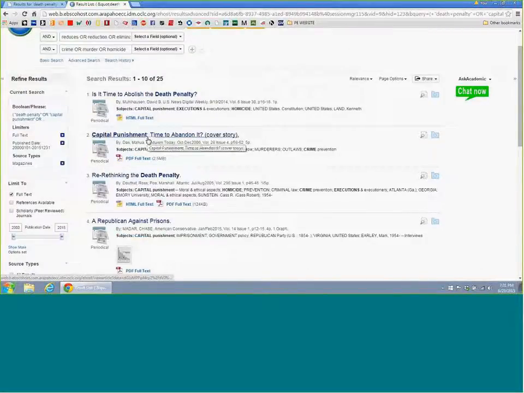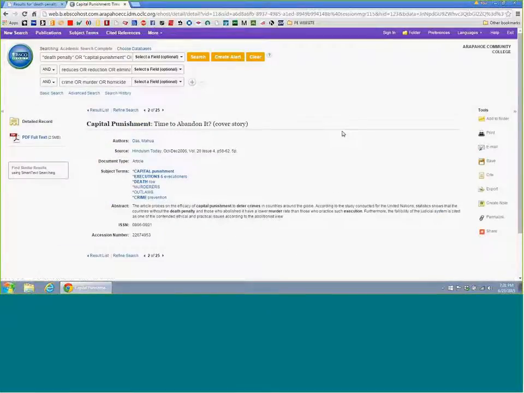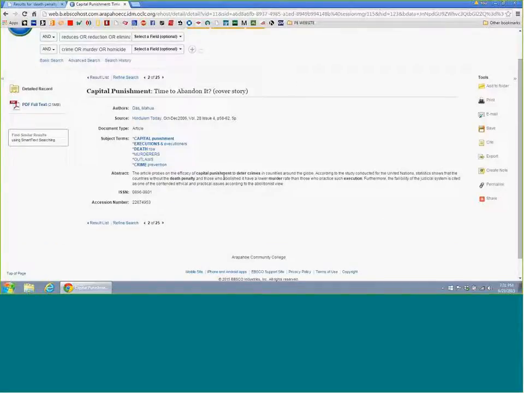To look at an interesting one, what I would do is click on the top of the title here and be brought to what we call the article's record page. Any of these blue links are actually searches that you can do. So if I click on this capital punishment one, it's going to do a whole new search related to that subject. It's going to take away everything that I have, but it'll bring back a whole different pool of results.